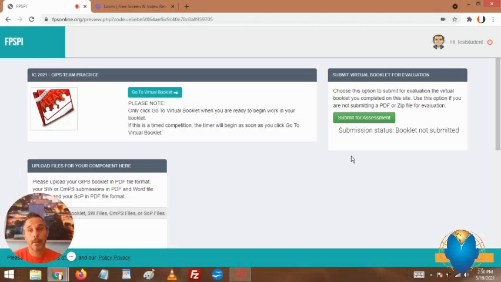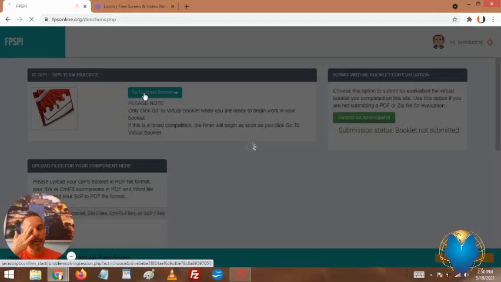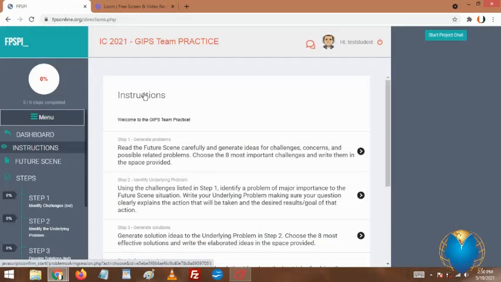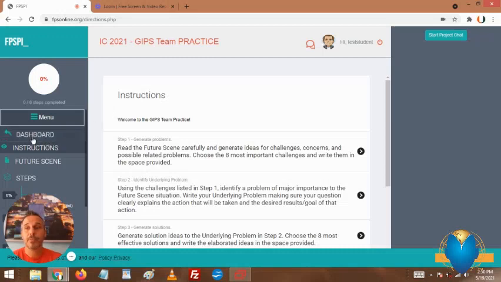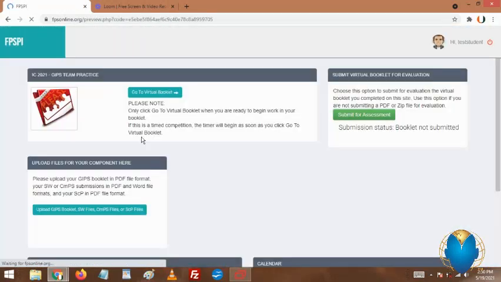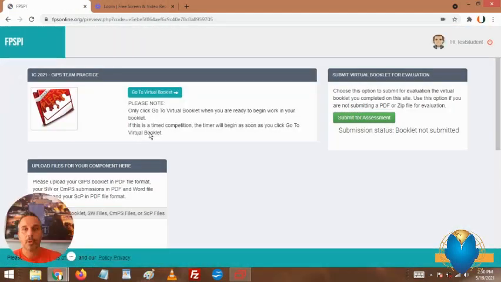All right. So our first step here, we're going to click on Go to Virtual Booklet. Now, we have a note on the previous page. Let me just back up and show you that this does start the timer as soon as you click My Virtual Booklet. So you do want to make sure that all your team, if you're a team, are together and ready to work at the same time. When the first person presses Go to Virtual Booklet, it will start the timer and everybody's ready to begin right then. Very important here.